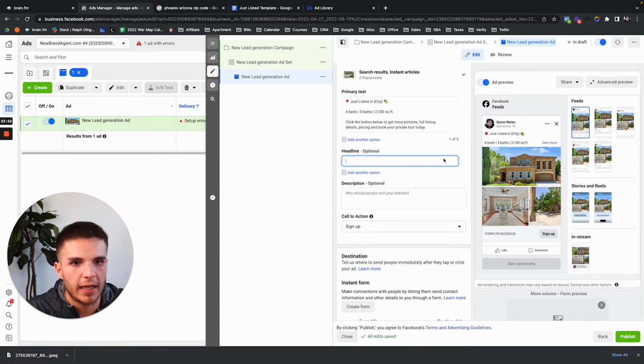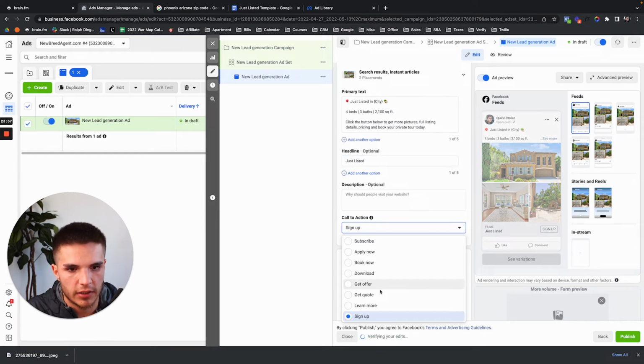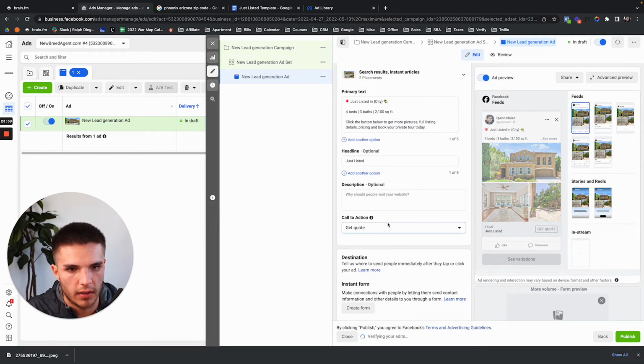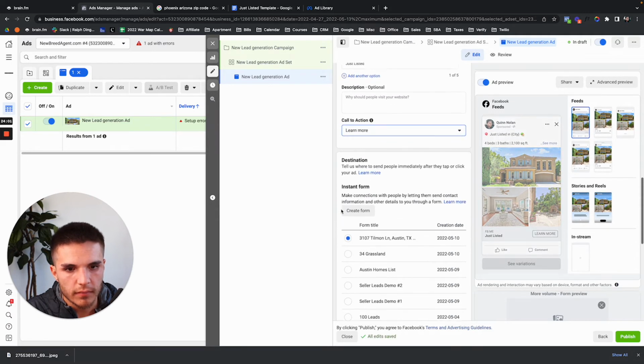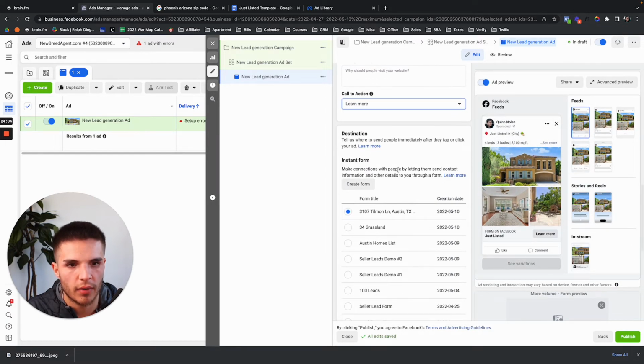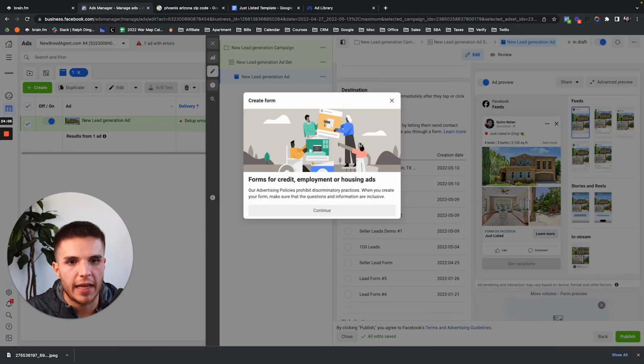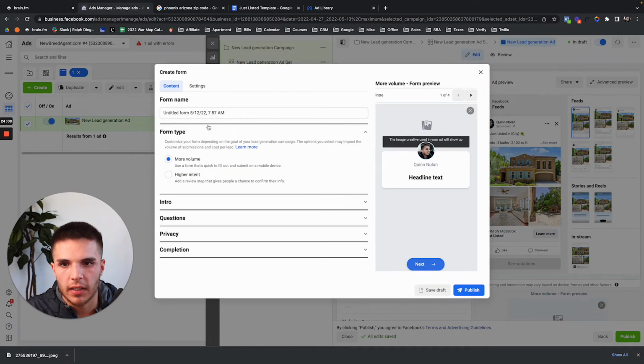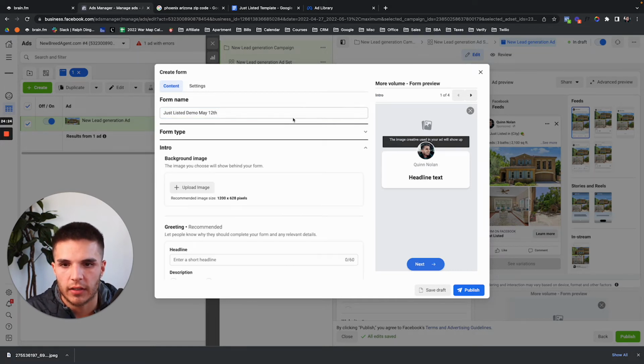So for the headline, I'm just going to do "just listed" to keep moving on. And then the call to action is learn more. Then we can make our instant form. So now what we're going to do is click create form, click continue. And then we're going to title this form "just listed demo May," what's today, 12th. And then we're going to do more volume for now, okay? And then we're going to do intro.